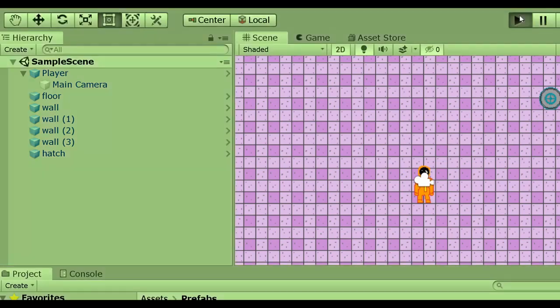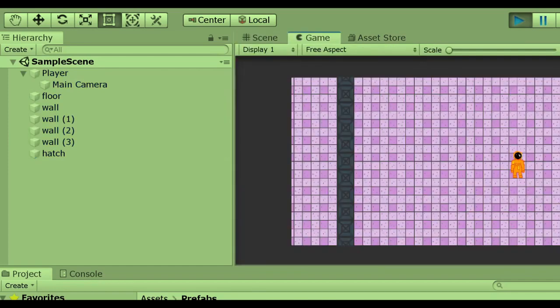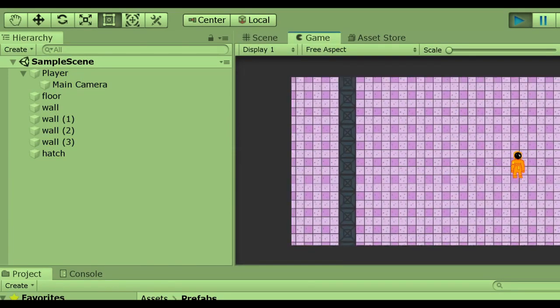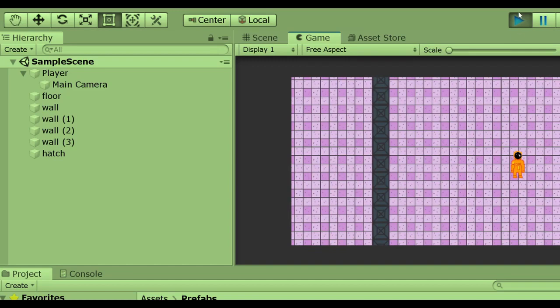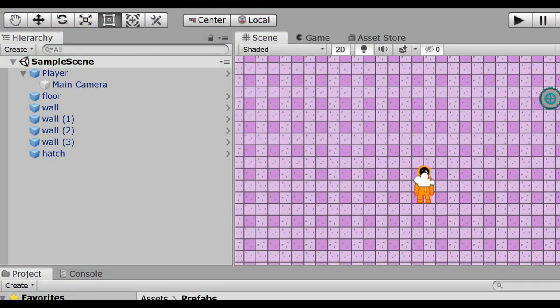Okay. So we got our exit hatch. We got our walls. We can move around, but it's pretty boring. There's not really a lot going on. So now we're going to move on to adding enemies and collectibles. We'll start with the collectible.